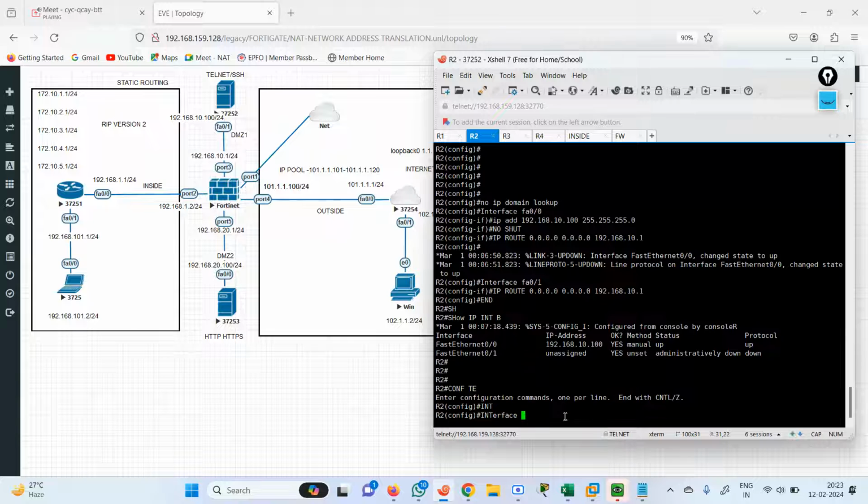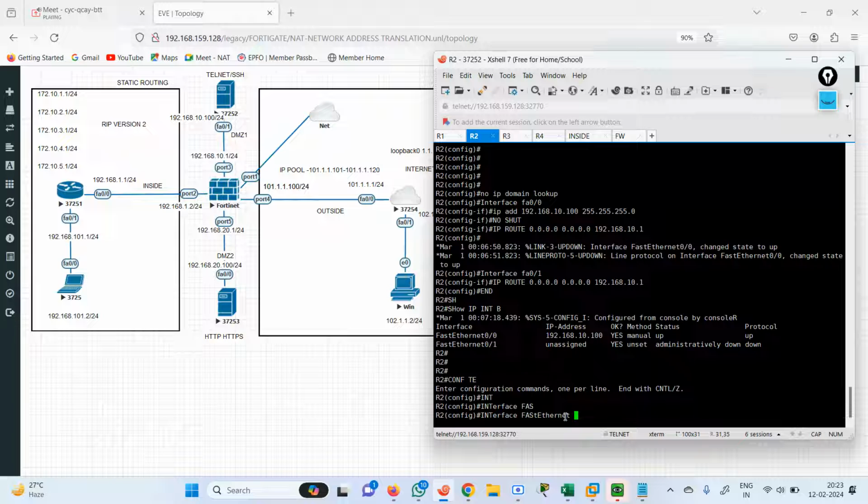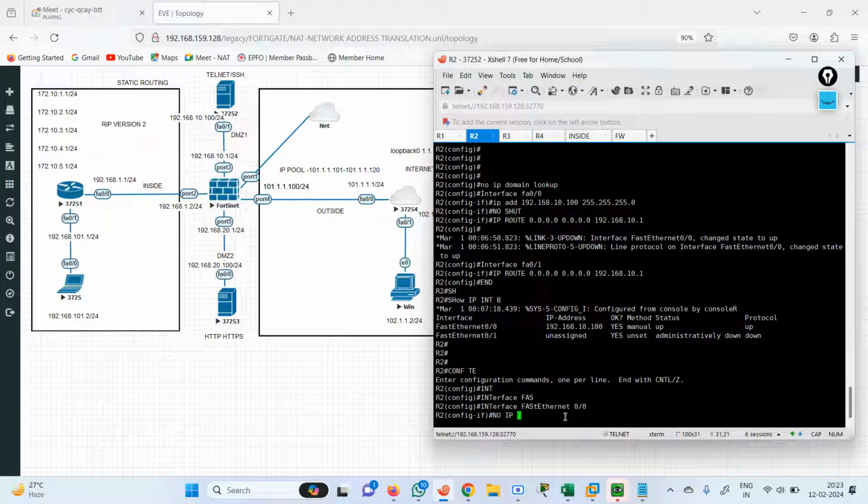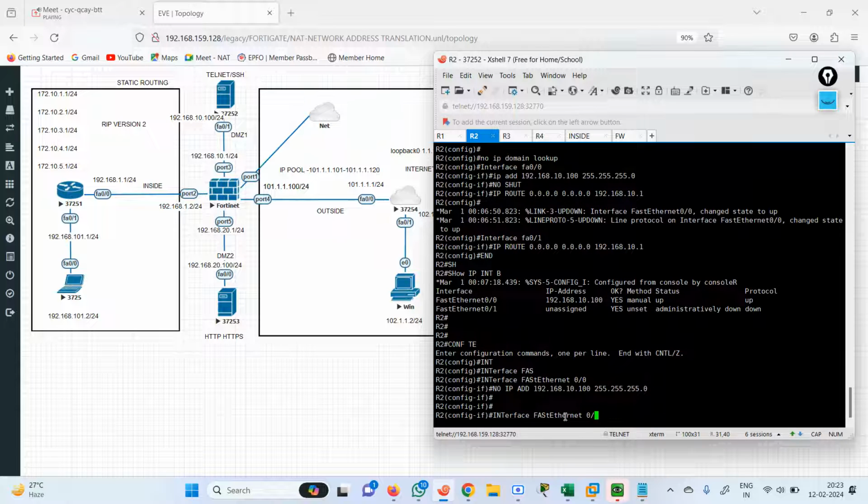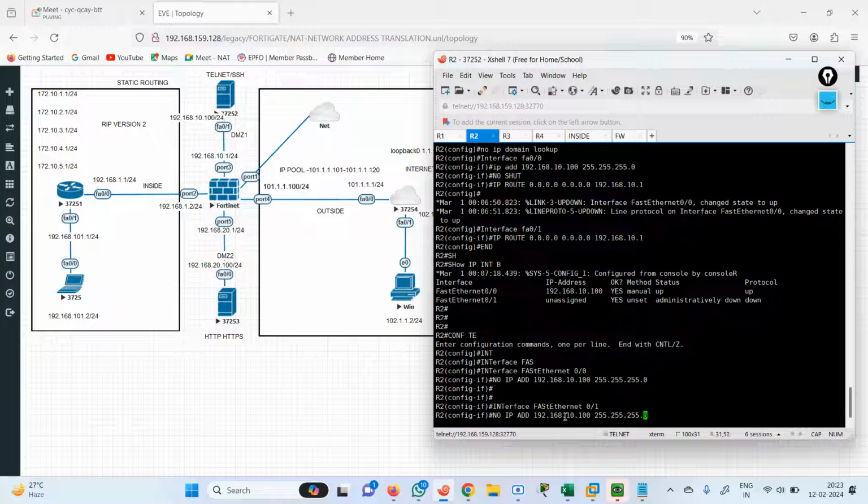Config terminal, interface FastEthernet 0/0, no IP address 192.168.10.100 255.255.255.0. So I delete this. Again I came to here, again I did. Here I need to remove this no.